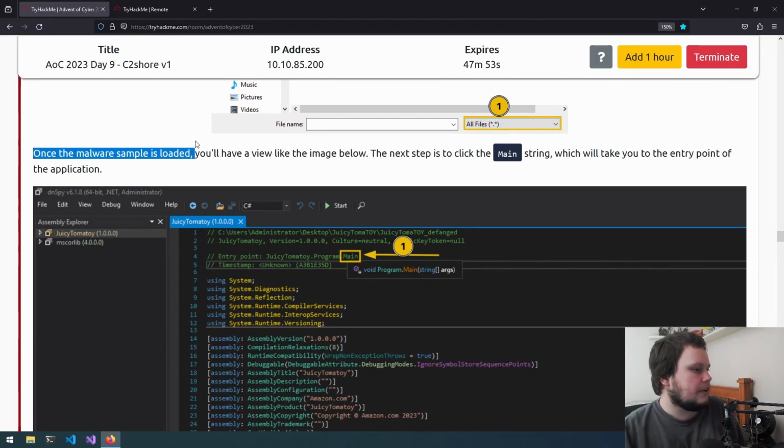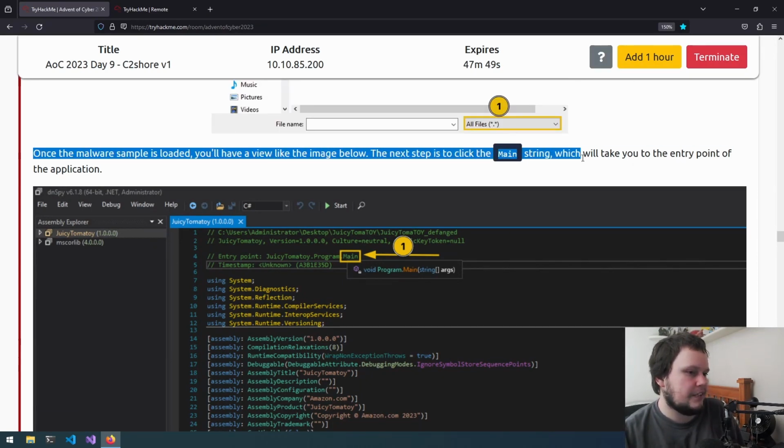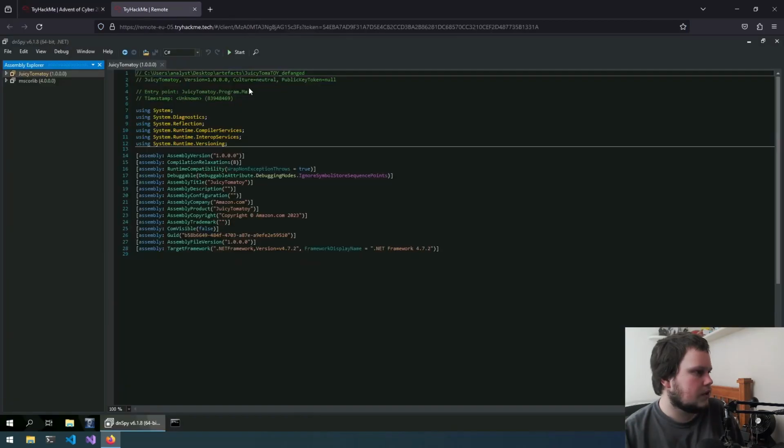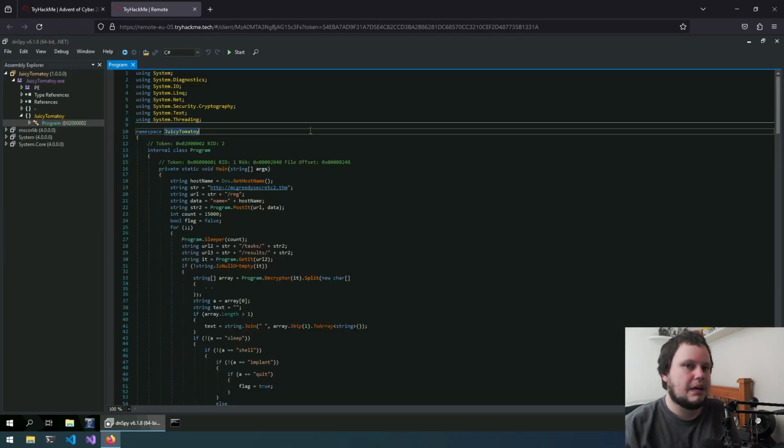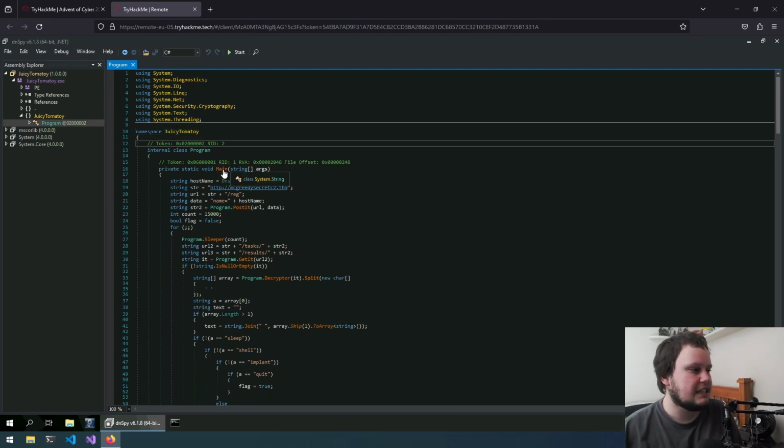Once the malware sample is loaded, you'll have a view like the image below. The next step is to click the main string, which will take you to the entry point of the application. So if we go into here, the entry point is JuicyTomatoy.Program.Main, so we click that. It has decompiled the program and taken us to the namespace JuicyToy, which has an internal class of Program, and then private static void Main is the entry point function.